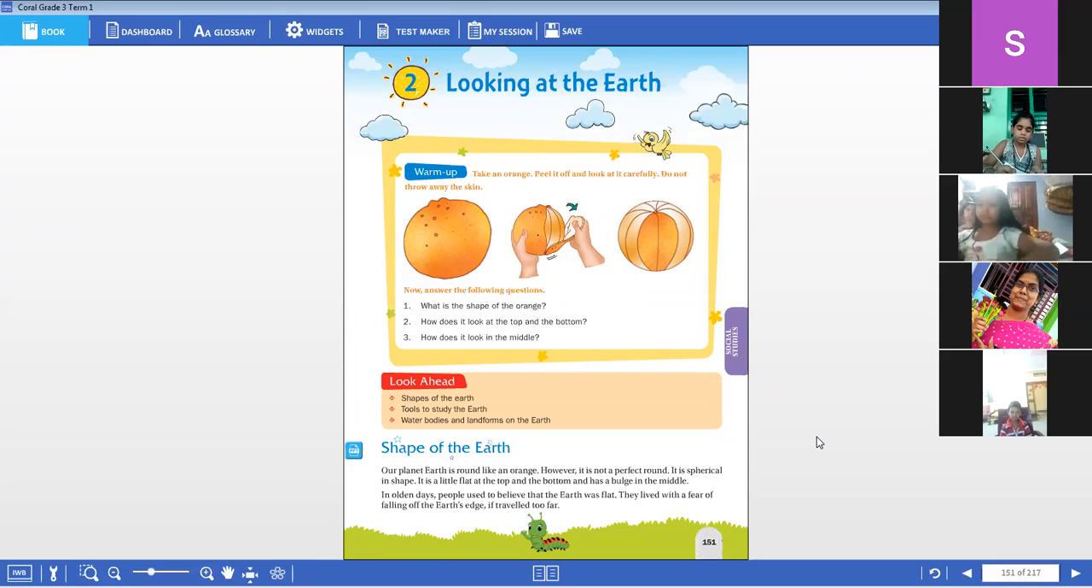Okay, dear children, now we can go to our lesson. Our planet Earth is round like an orange. However, it is not a perfect round. It is spherical in shape. It is a little flat at the top and at the bottom and has a bulge in the middle. So you have to write down the word bulge. B-U-L-G-E.